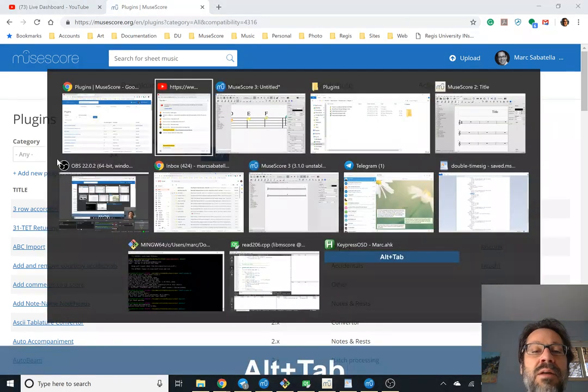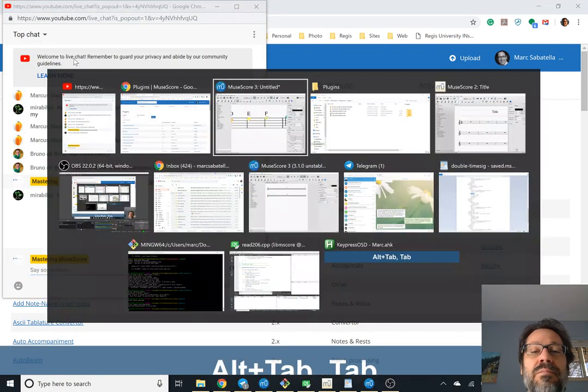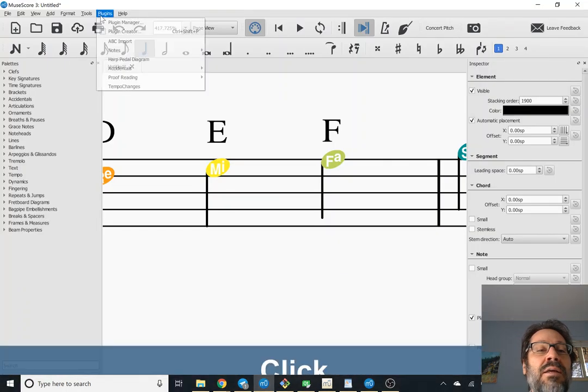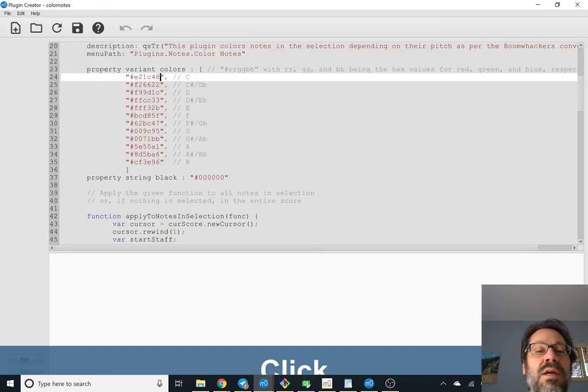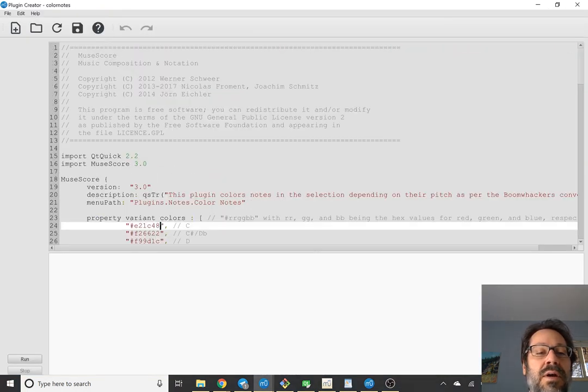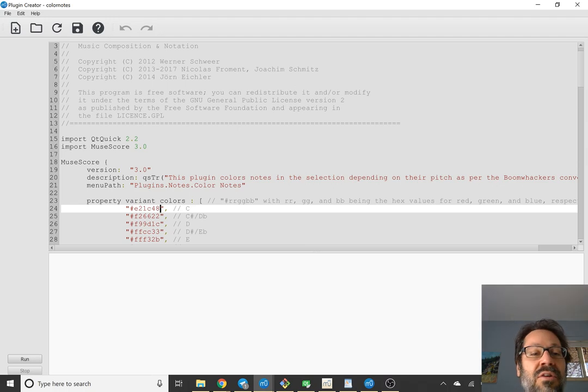In fact, if I go back to Plugin Creator, I think I can even tell you where that line is. In Plugin Creator, right here, version 3.0. Oh no, import MuseScore 3.0. I think this line is the one that probably says import MuseScore 2 point something. You have to update something here to get it to work with MuseScore 3. And if it looks like this, there's a good chance it'll work.